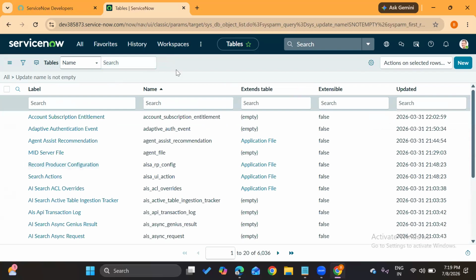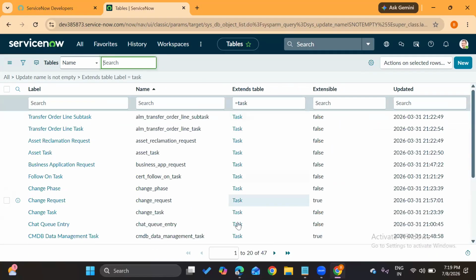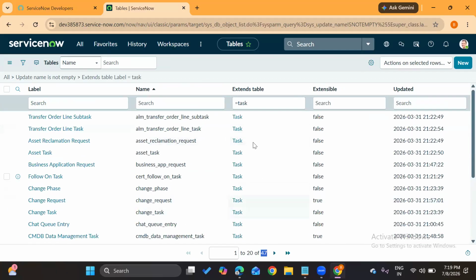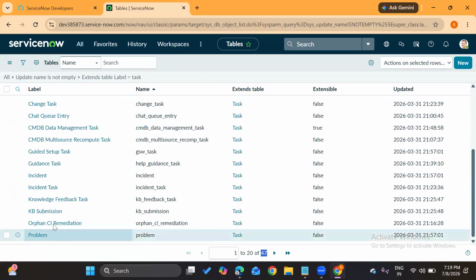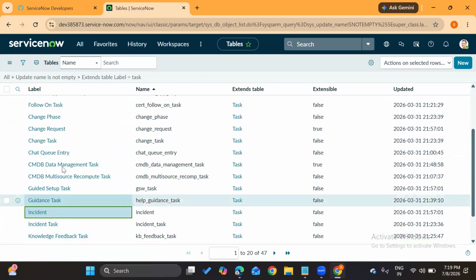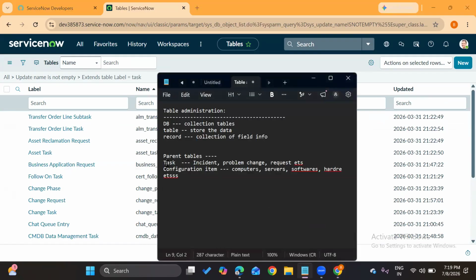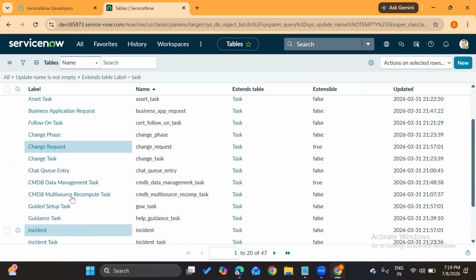Okay, task. Whenever you search in the extends table with the task, you can see that out of the box we have 47 tables extended from the task table. Task is the parent one. These are all children. In the children you can see problem, incident. There are many tables, like we have discussed. So for a task, there are some child tables. These are examples of a child. Like this, there are many tables out of the box.